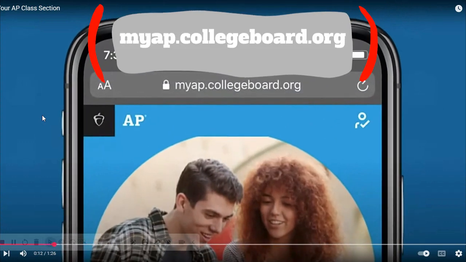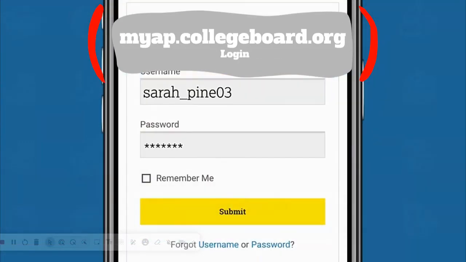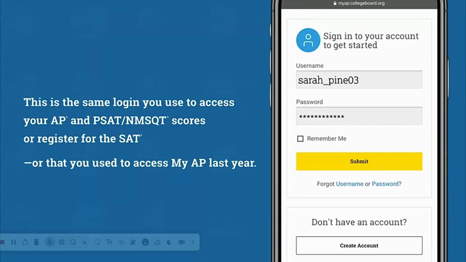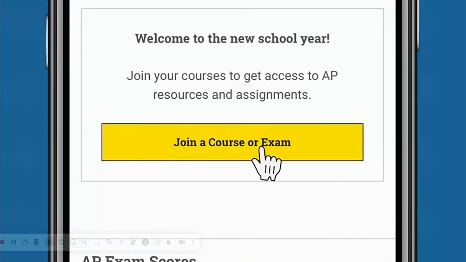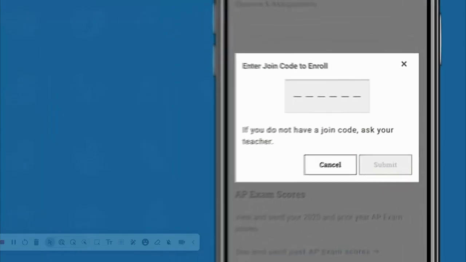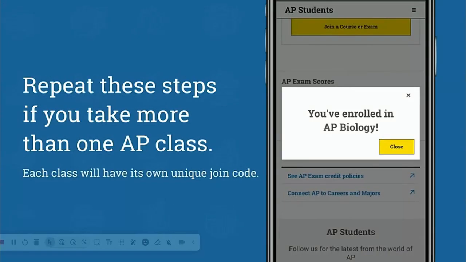Step 1. Complete the College Board setup. All students must log in to myap.collegeboard.org. If you already have a College Board account, log in with your existing credentials. If you don't have an account, you will have to create a new one. Your AP teacher will provide you with a join code for each AP course. This step must be completed by all students, even if you're not taking the AP exam.